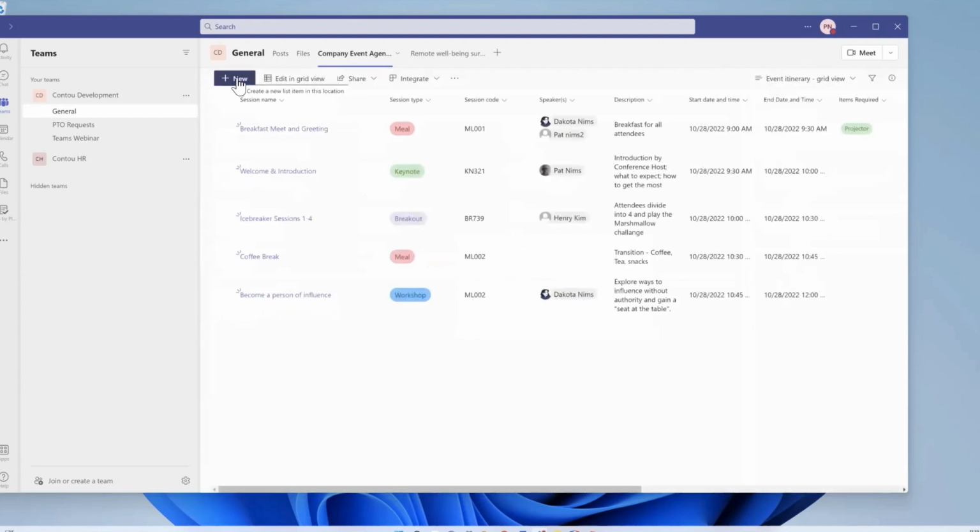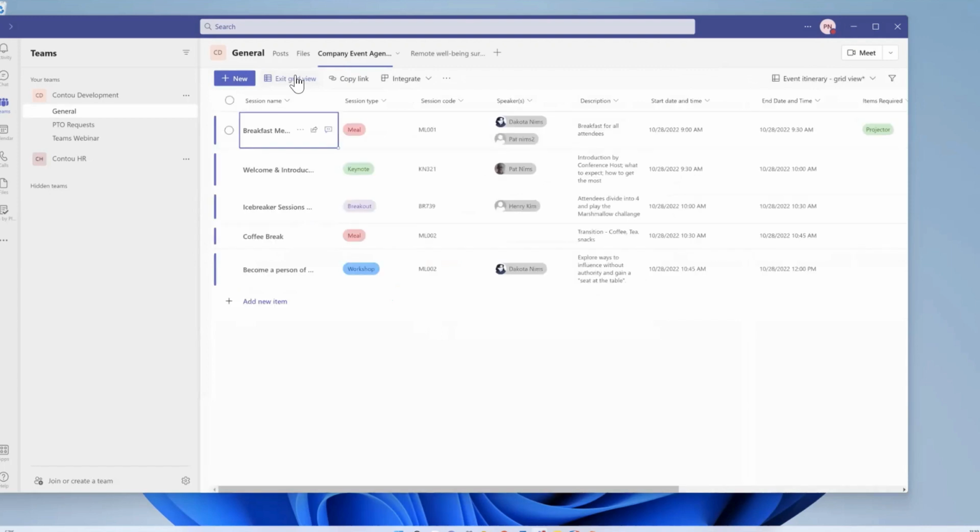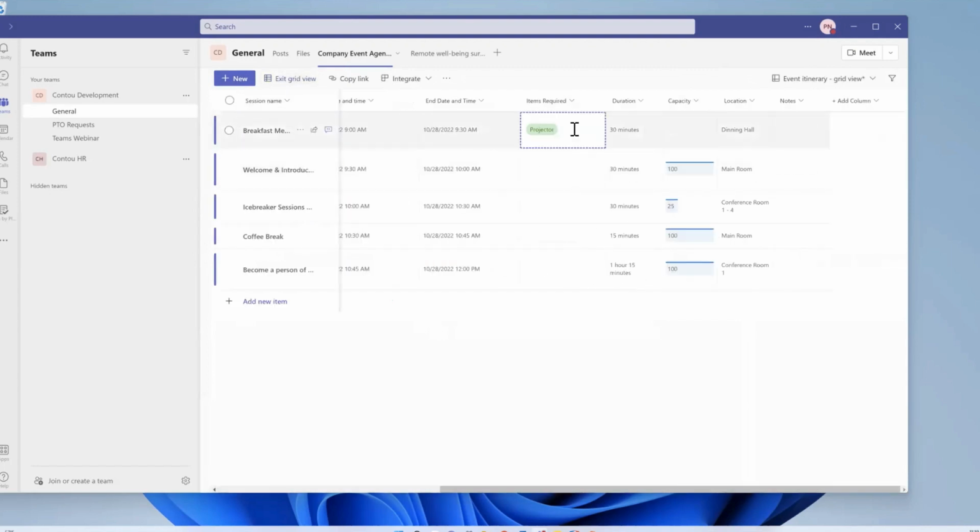So pretty cool. Another great feature about lists is if I don't want to edit these fields one at a time, I can edit in grid mode. And if I decide that all sessions are going to require a projector, I can just copy and paste that. And I could do that copy and pasting for entire rows. I can also take a series of rows and columns. Let's say I had a list in Excel, I could select a range in Excel and paste it and create multiple records at one time just within this list.